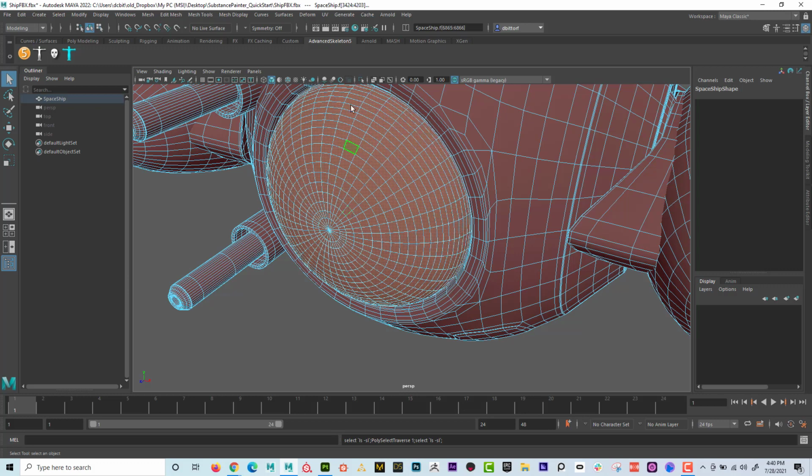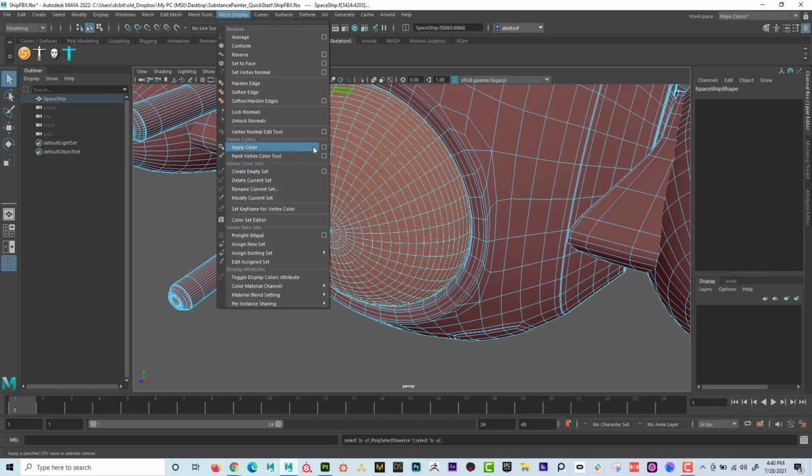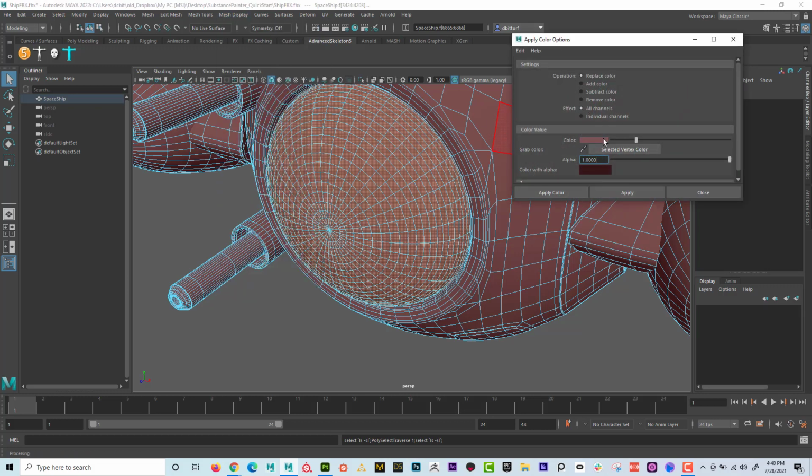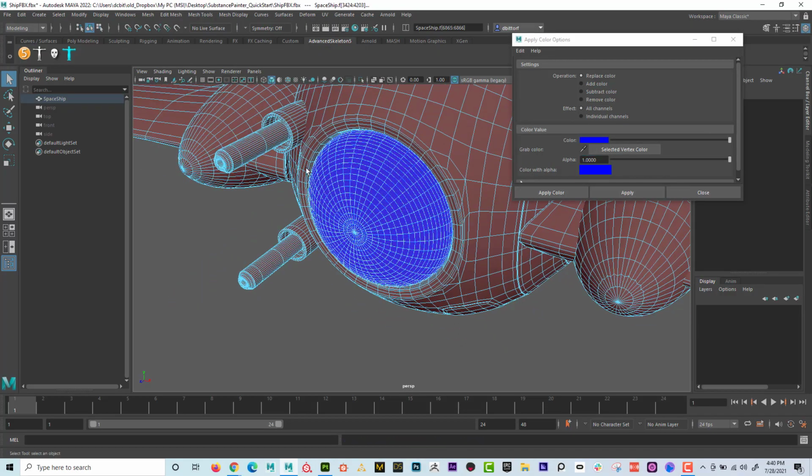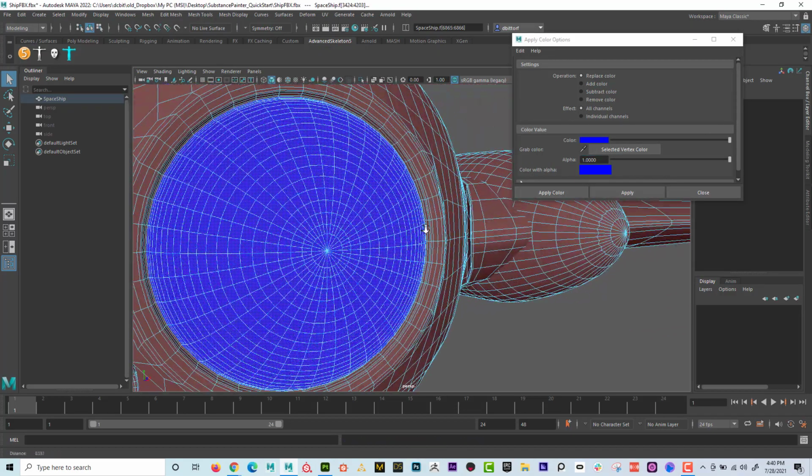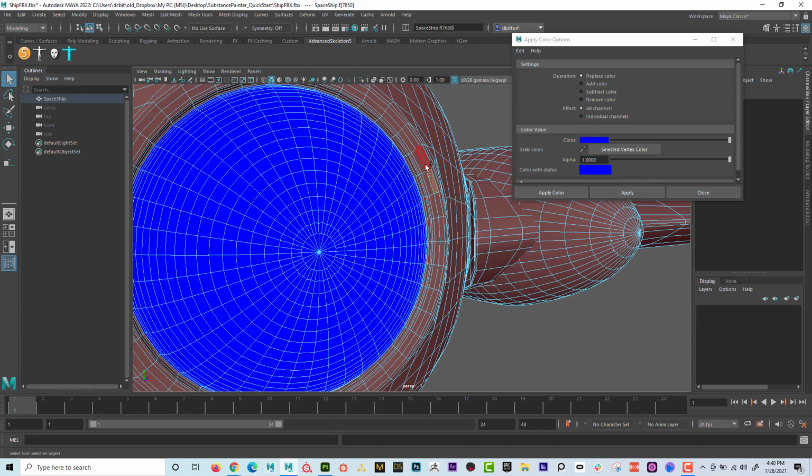And now I'm going to go to mesh display, vertex color, and apply a different color. Apply. It doesn't matter what color as long as it's different. Okay, great. Now I'm going to go to this area. I'm going to shift double click, and then I'm going to grow that selection.